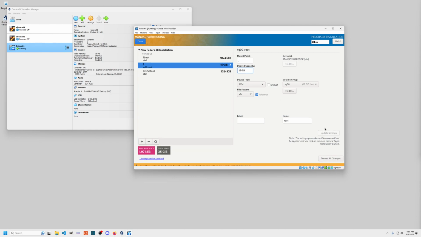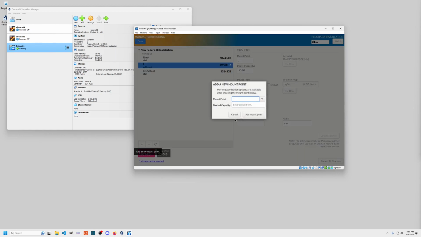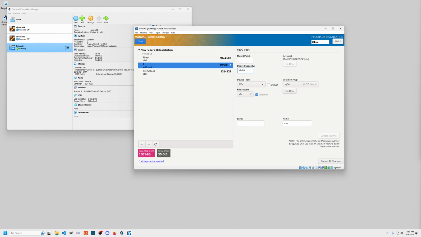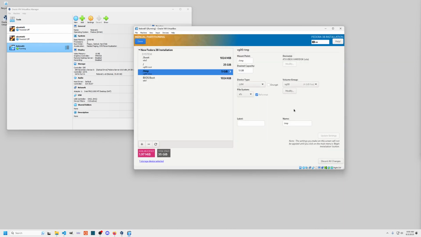15, 19, 25. No, we did 35 plus or minus 2 for BIOS and boot. 23? 33. Go math skills. I'm actually going to drop that to 30. And I am going to add a separate temp. That's a little small. Let me drop to 25. /tmp. Going to make 5 gigabytes. I'll leave it like that. We've got 4 spare free gigs for LVM snapshots and things later.